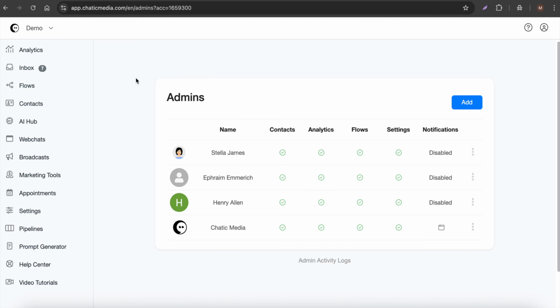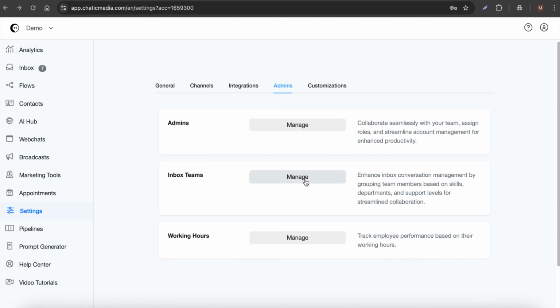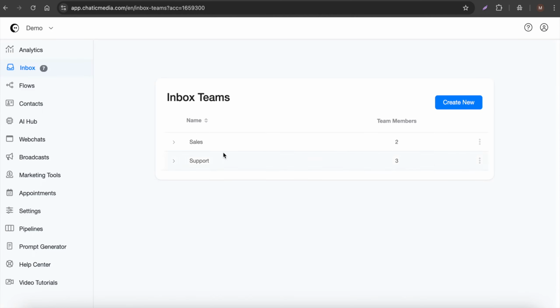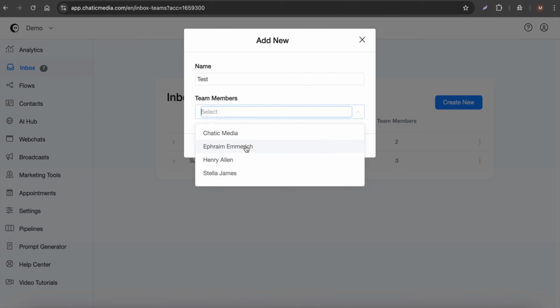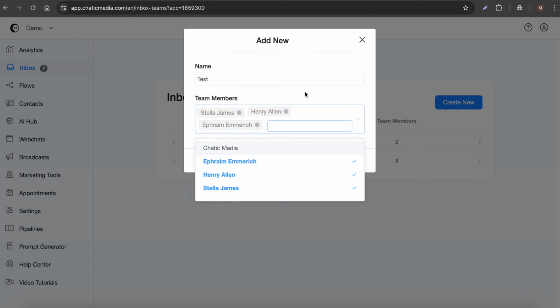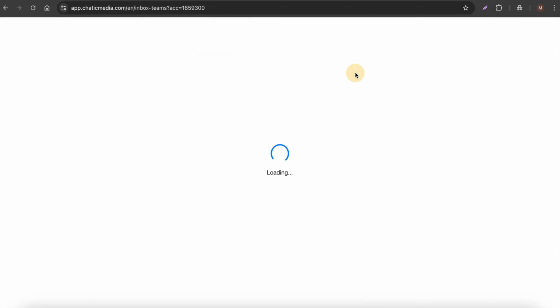So here we already have some human support agents, and as I mentioned earlier, you can also create inbox teams as well. So here for sales support, we have created some teams, and you can create different ones as you like. For example, if I say test team, here you can assign specific human agents as you like as well. So these 3 people will be assigned to this specific test team. If you don't want that one, simply click delete as well.